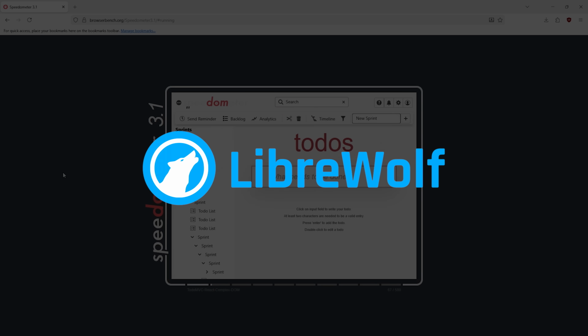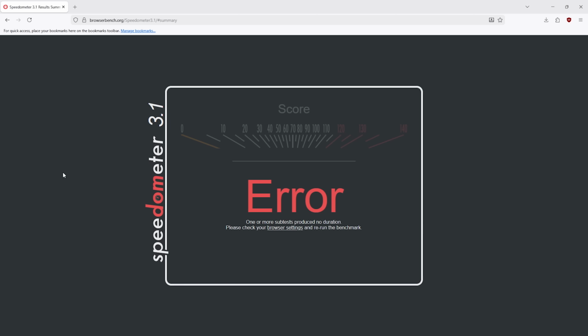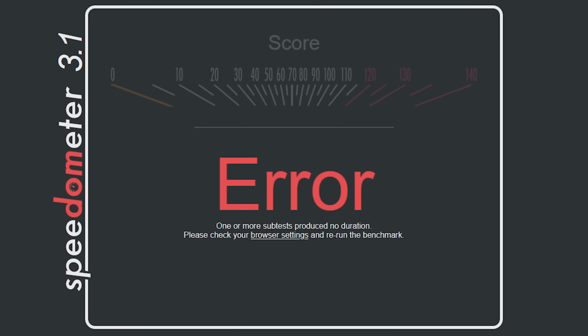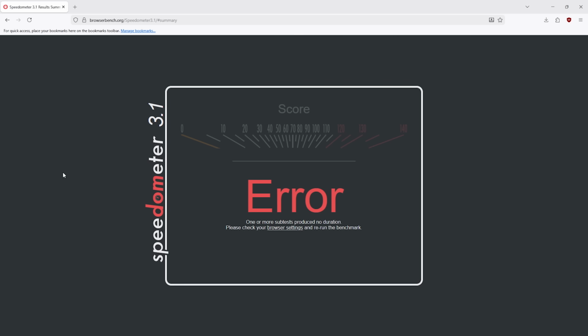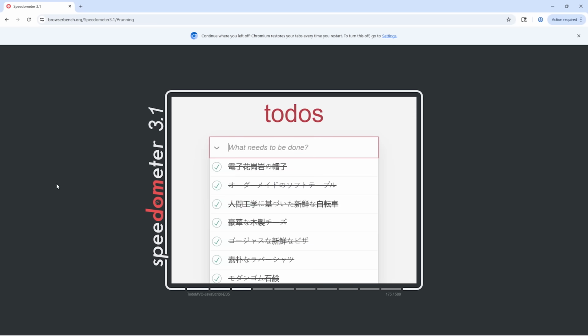Same thing with LibreWolf. It is the hardened version of Firefox. It also refuses to run. So if you care about raw performance benchmarks, the privacy extremists are not for you. They are disqualified. Now let's talk about Chromium.